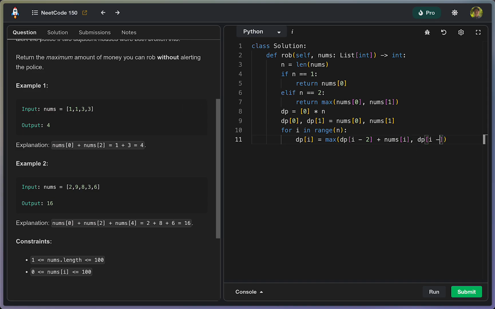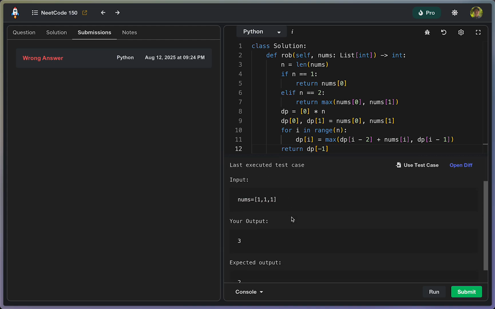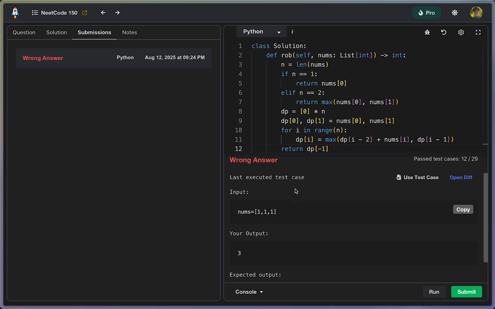So dp[i minus 1]. Dude, this is so ghetto. Bro, what is this? Error. Okay, what's the last executed test case? Why is this wrong?